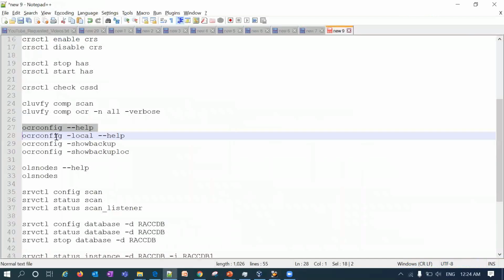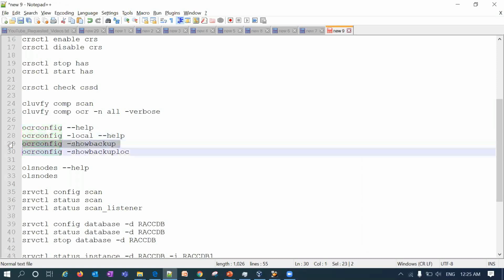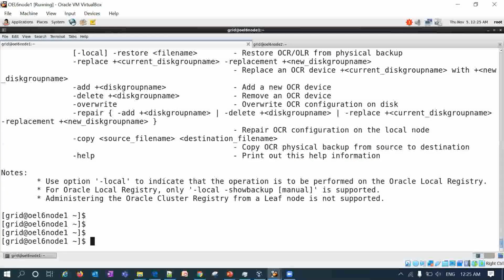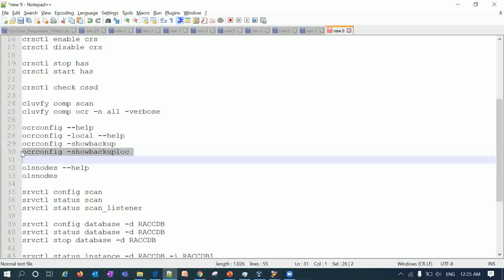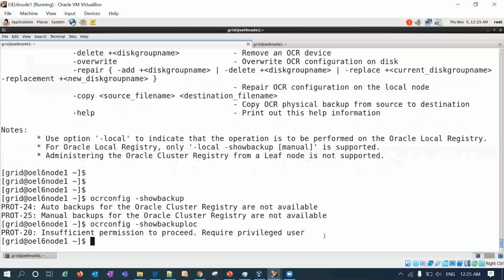Along with ocrconfig, if you use -local, that is for managing your OLR, the local registry. And if you don't use -local, it will be for your OCR, the cluster registry. Like ocrconfig -showbackup, it will show you my OCR cluster registry backup location. You can see auto backup is disabled, not available, and manual backup is not available. I have not configured it. And showbackup location will show you where the backup location is configured.